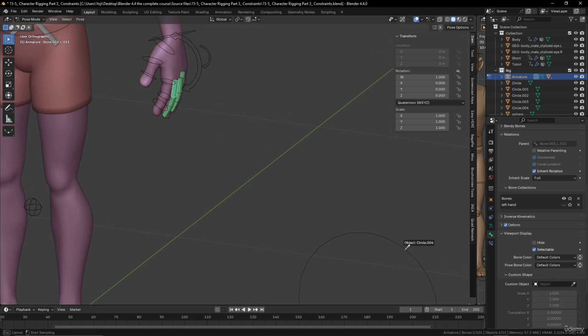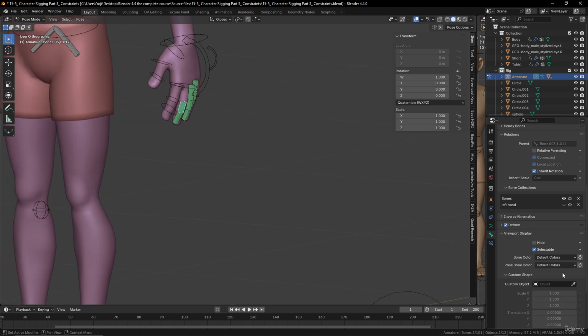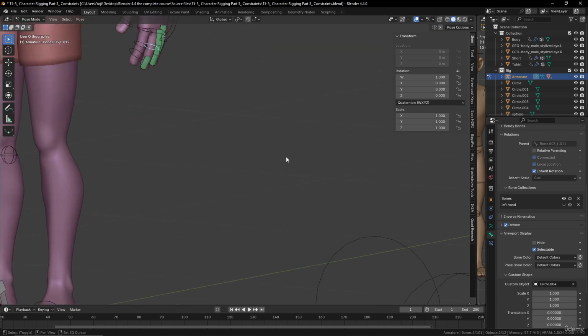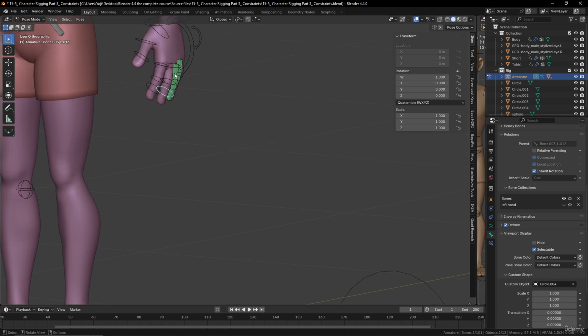Same for here. So I will try to manage at least everything into the left side to show you that. And then after we'll make the main bone that will control all the character. Okay.